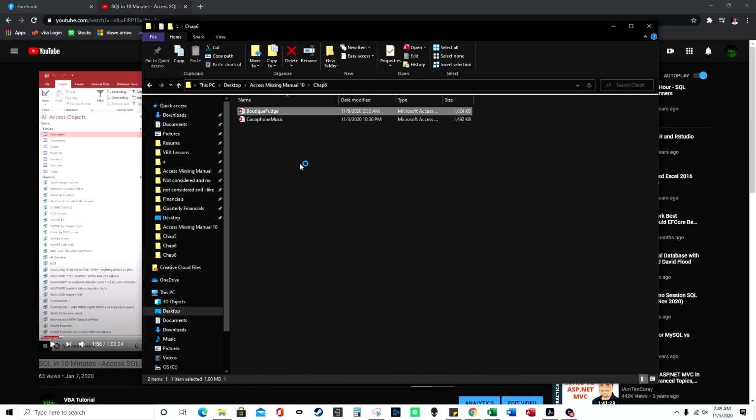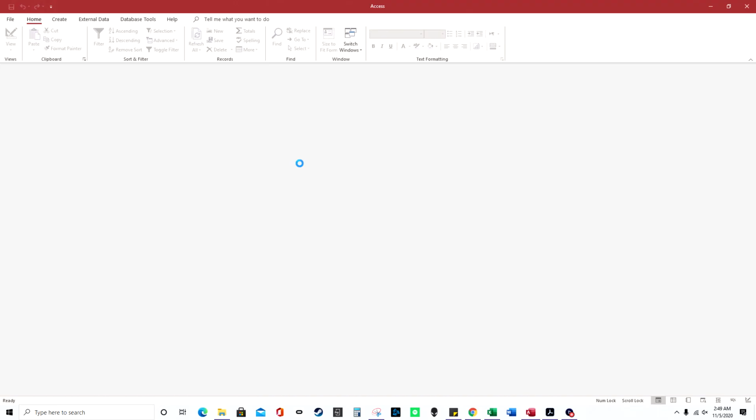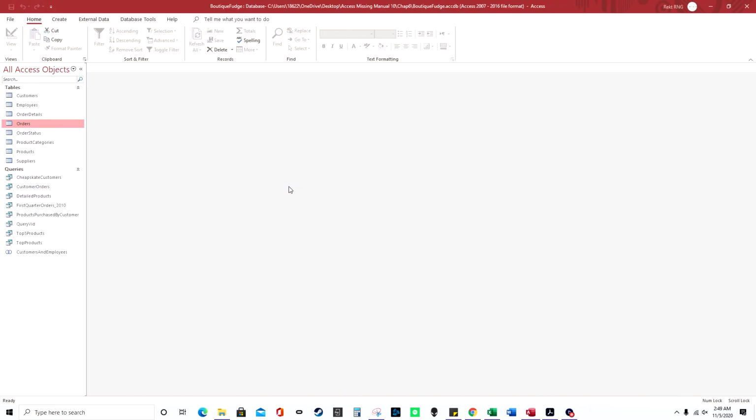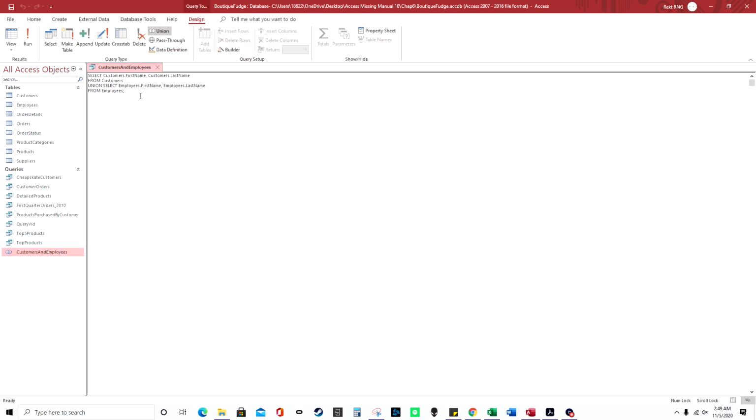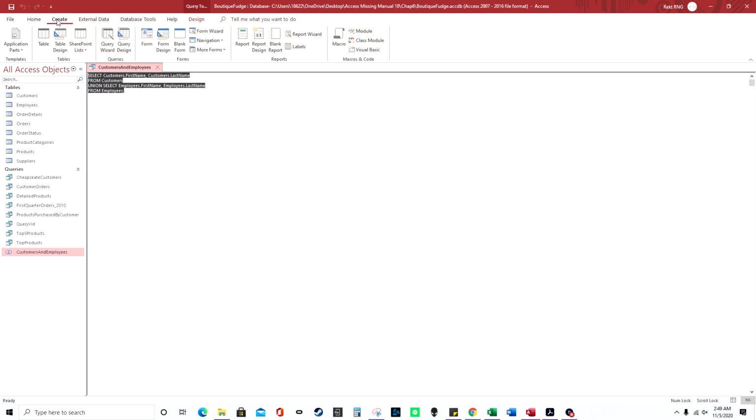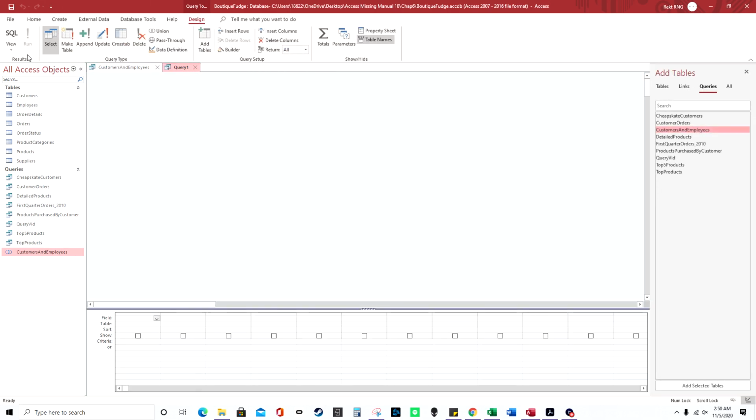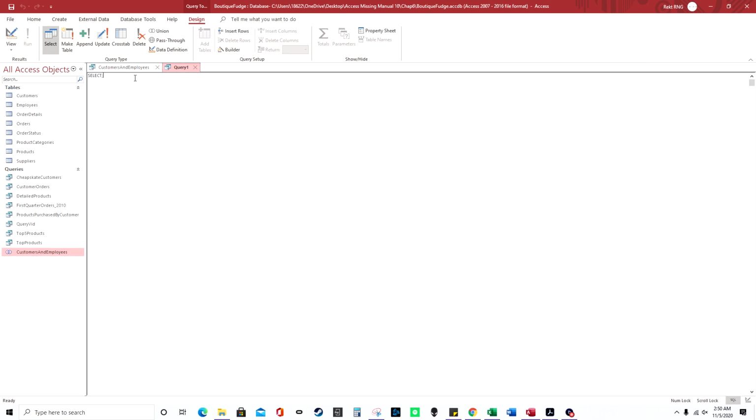It's going to take a few seconds to load, but in this one I'm going to show you the union query. Access doesn't really have a union query, so you have to write it in SQL. You just do Create, Query Design, then go to SQL view, and basically just type this text right here.